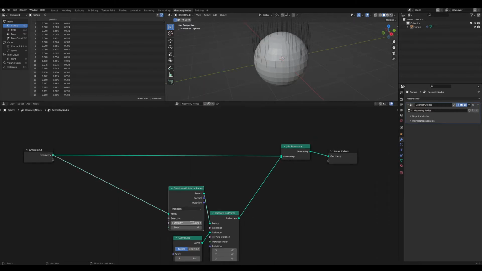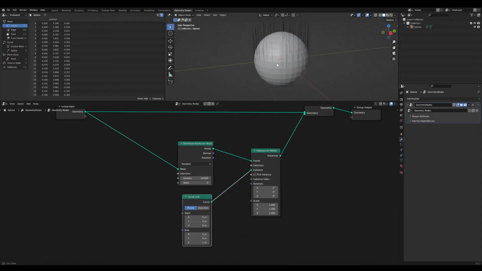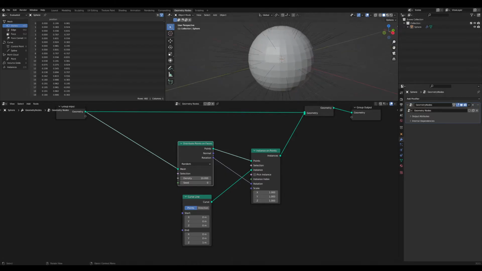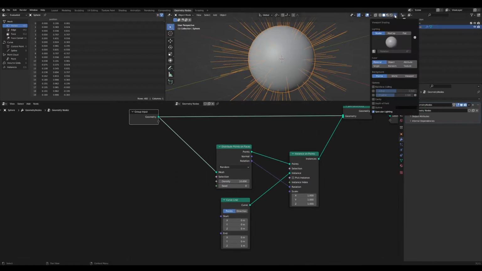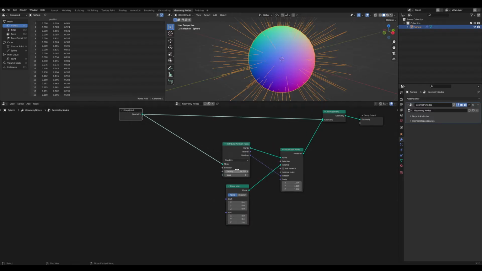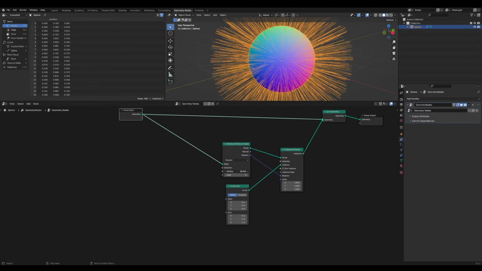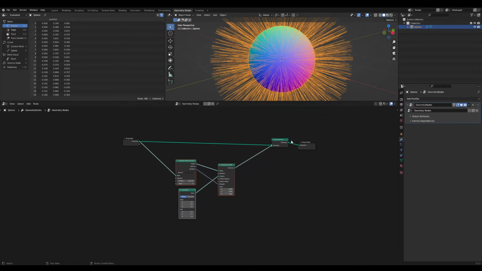And here we can see them both. To get the rotation of the instances facing in the direction of the normals of my sphere, I can simply plug this rotation in my instance on points node. Next we can maybe shade this thing smooth and switch to a matcap view. I like this one. And also I want to increase the density of my instances. Yeah, so that is step 1.